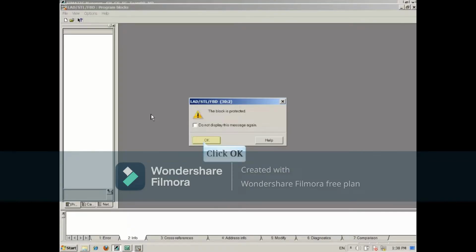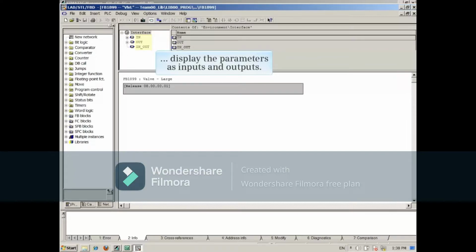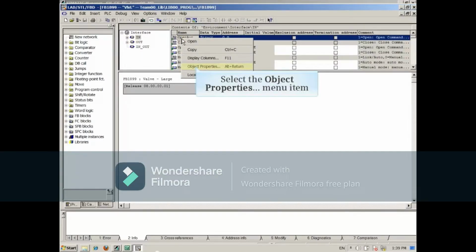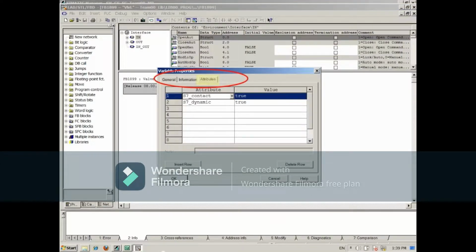The code of the Siemens block is locked. Just acknowledge this notification and display the parameters as inputs and outputs. If you select the OpenAut parameter under the In interface and open the Object Properties from the right-click menu, you can view the Attributes tab. Select the next attribute row.